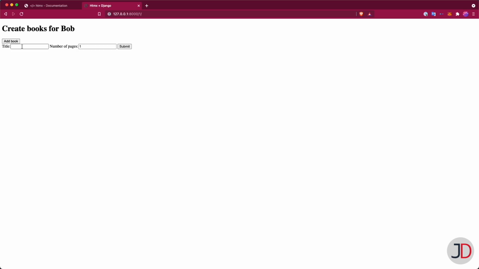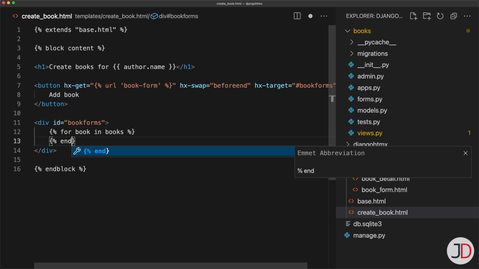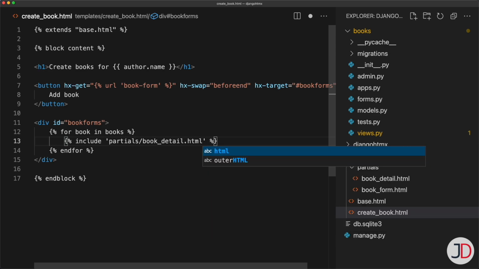So if you refresh here, here's another one, right? Then you can see there, update and delete, right? So there's one book detail coming through. And to make it easier, you can also come in over here. And what we'll do is we'll loop through all of the books. So we'll say for book in books, and then we'll end for. Then we can have either the book details here, or we can just include the partial template. So we can say partials/book_detail.html, and it will then render this template for every book.